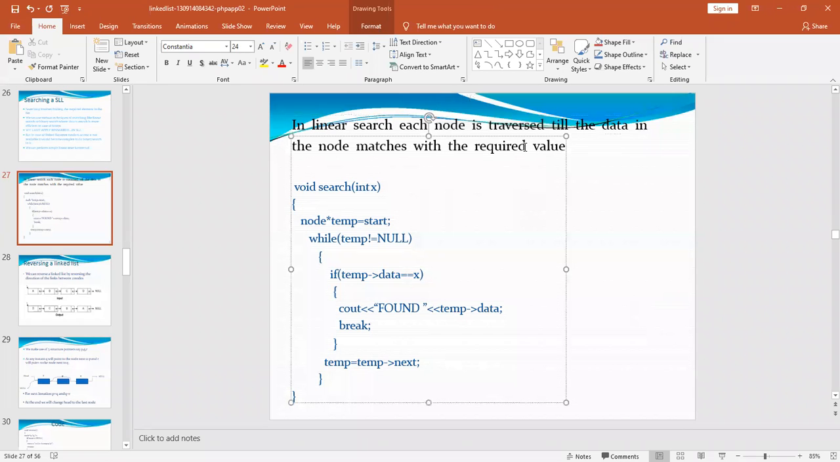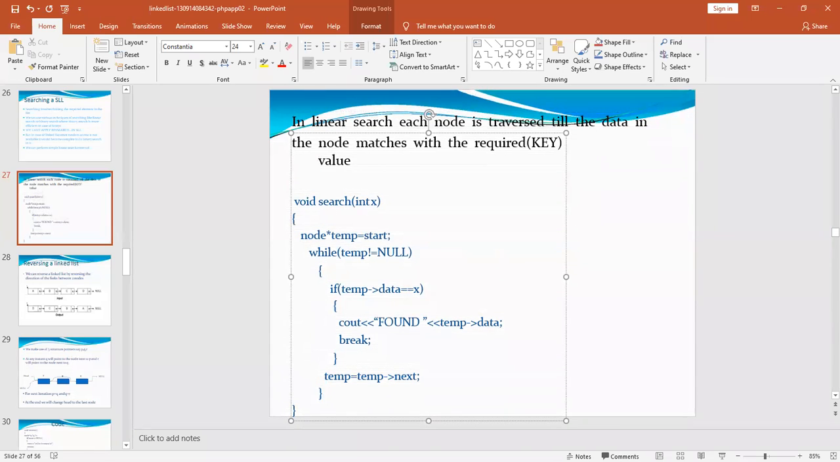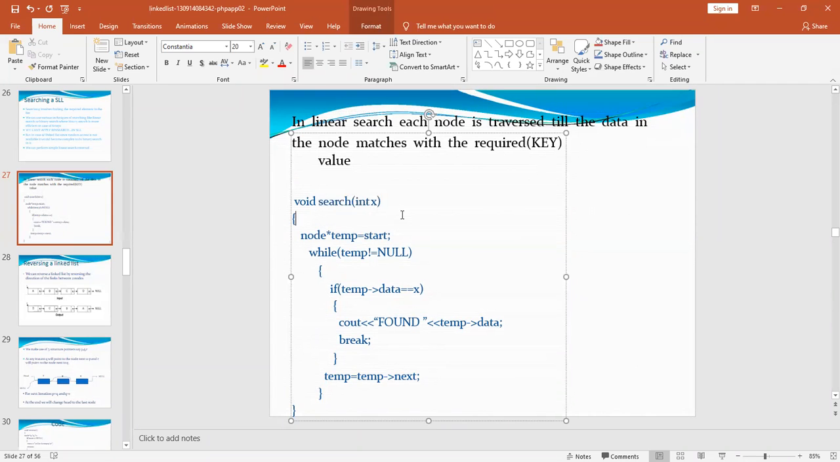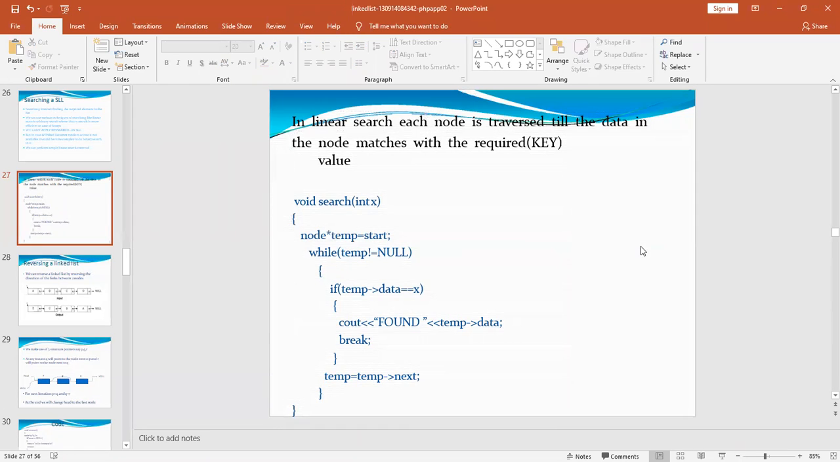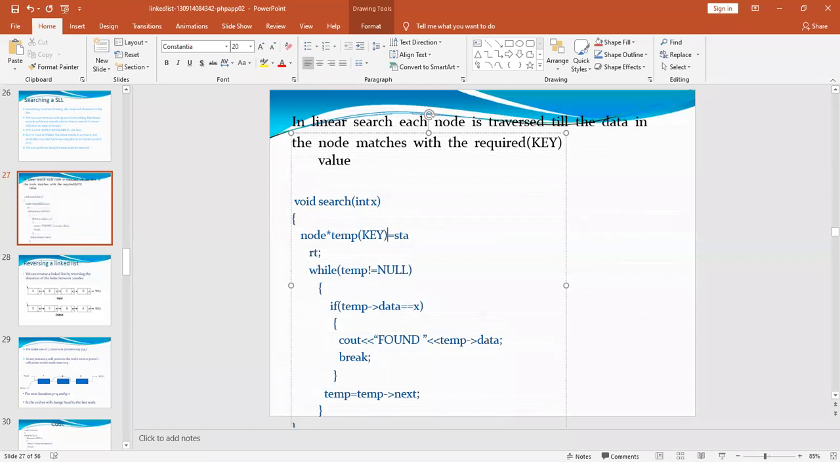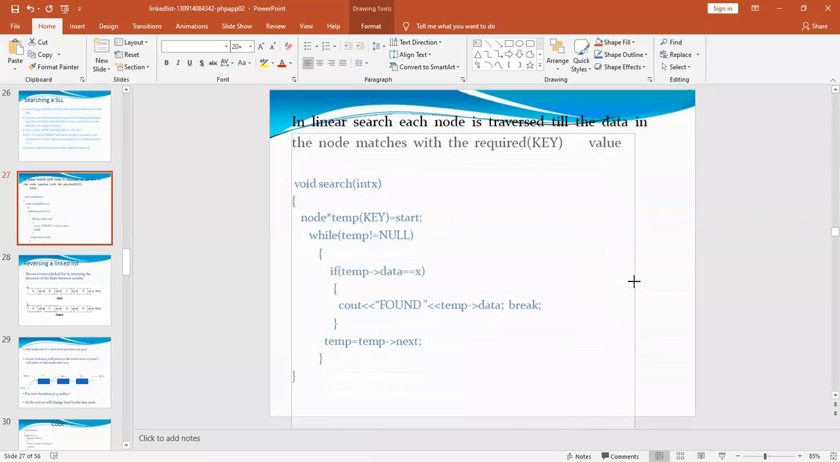What is that required value? The required value is the key. So this is the key value. First you start with a search. Initially, whatever you take will be considered as temp. Temp is nothing but the key element. So we give temp is equal to start.